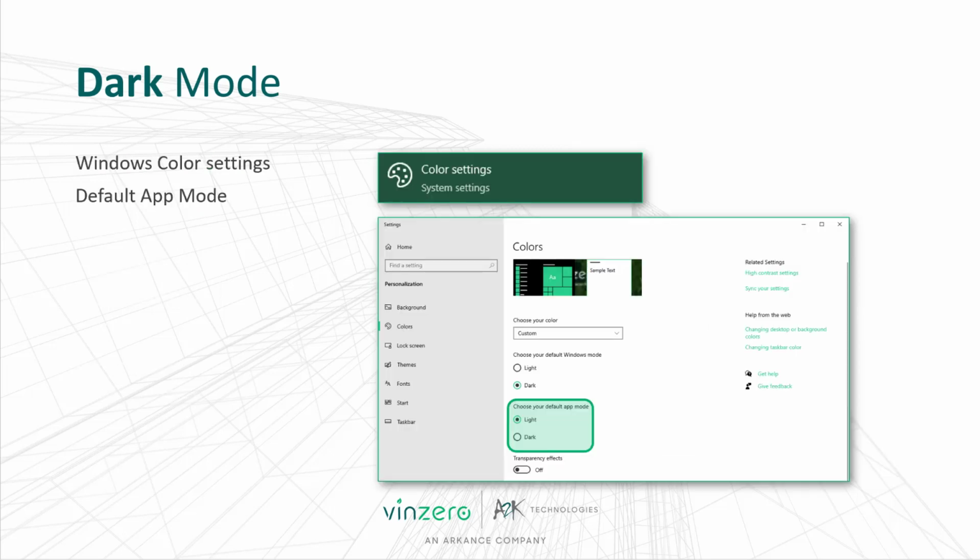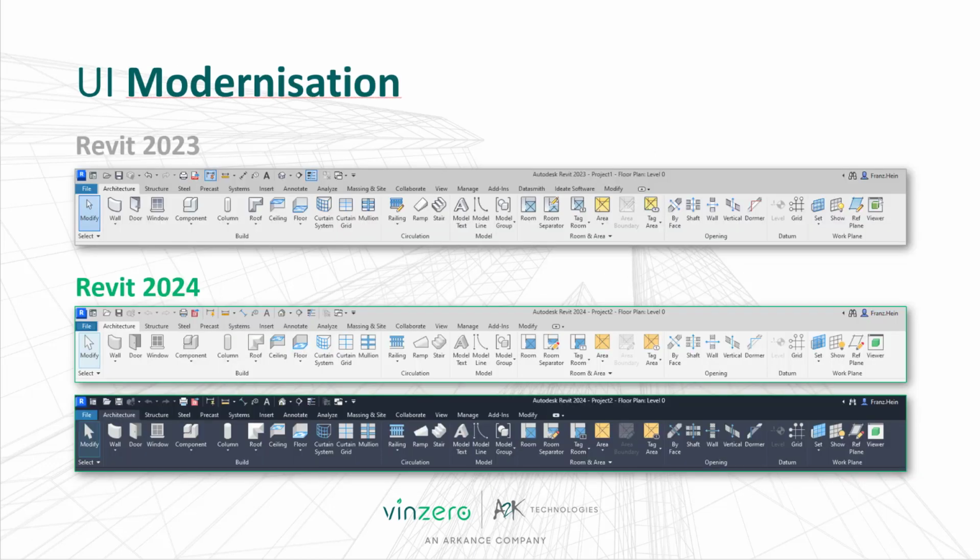Your Windows system settings can be found by searching for Colors in the Windows taskbar, which brings up the color settings. Default app mode will dictate your light or dark settings within Revit. The user interface has also gone through a major overhaul with brand new icons, which give our UI a slightly different feel.